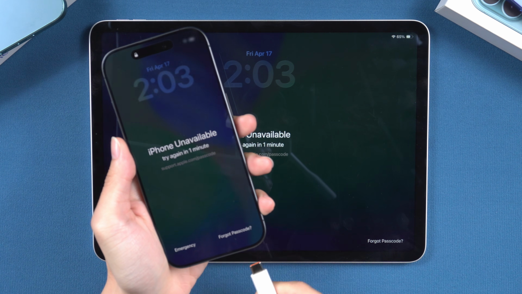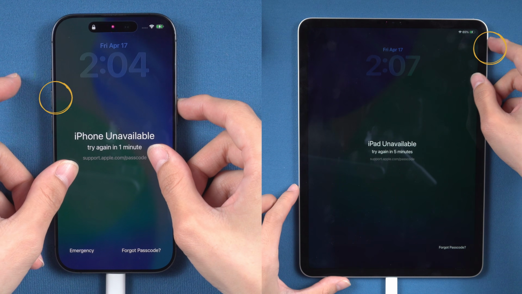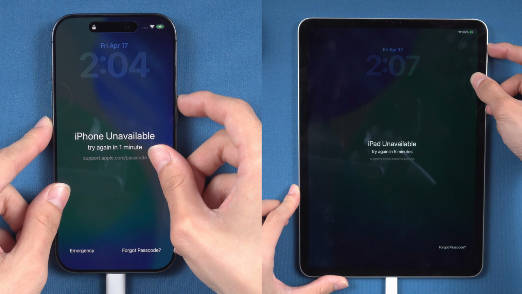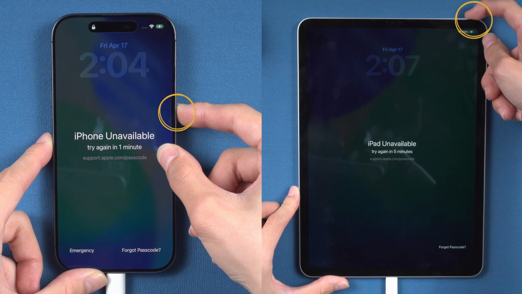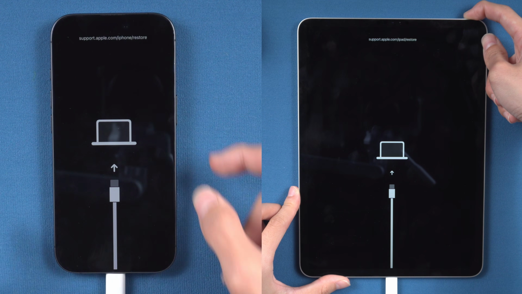First, put your iPhone or iPad into recovery mode. Connect it to your computer, then press and quickly release the volume up button. Press the volume down button, and finally hold the power button until your iPhone or iPad enters recovery mode.